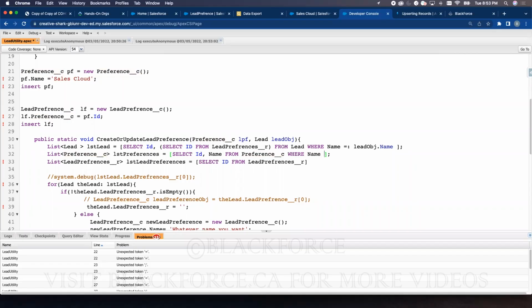Name equals the preference, okay? So now, this list preferences would give us all preferences that is in the system that matches the preference that is coming in, okay?